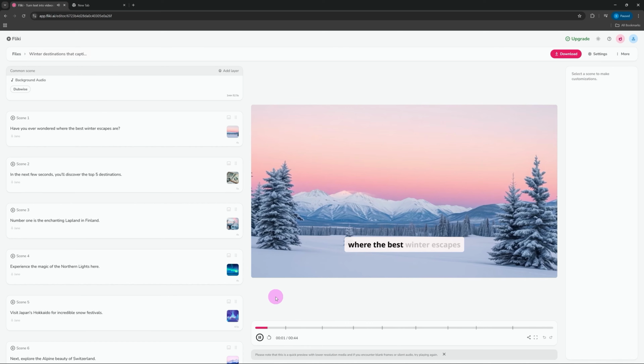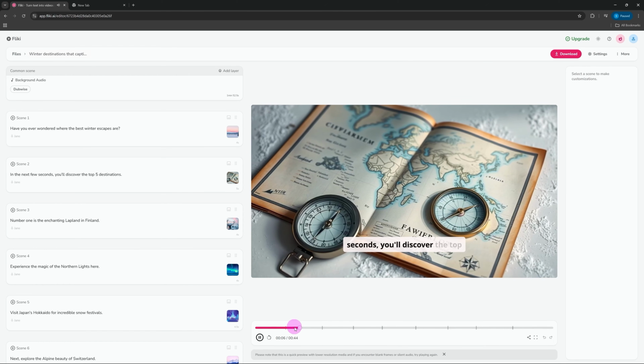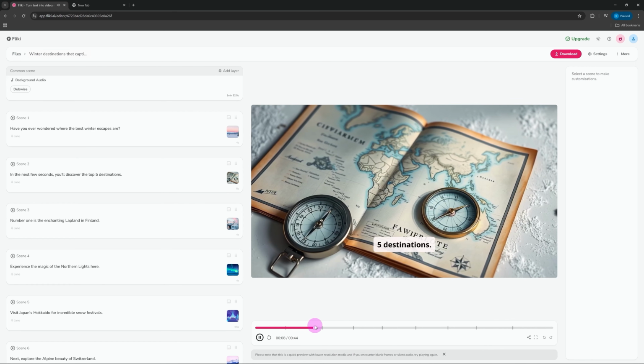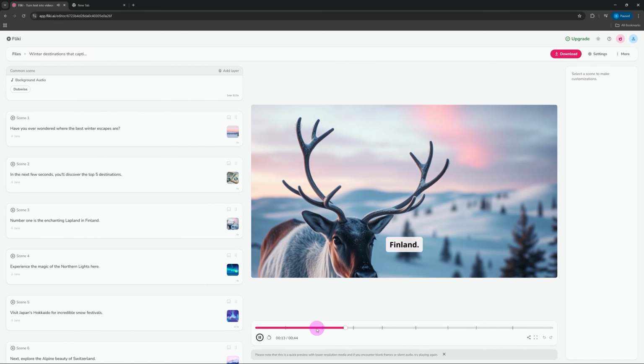Ever wondered where the best winter escapes are? In the next few seconds, you'll discover the top 5 destinations. Number 1 is the enchanting Lapland in Finland.